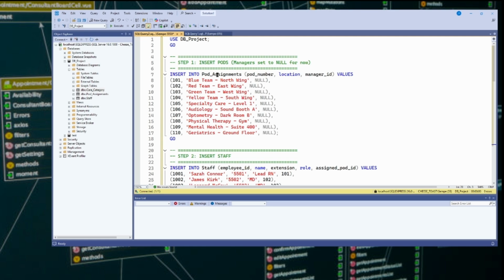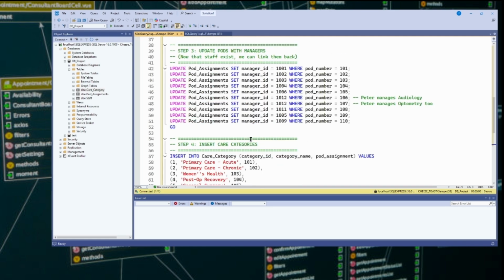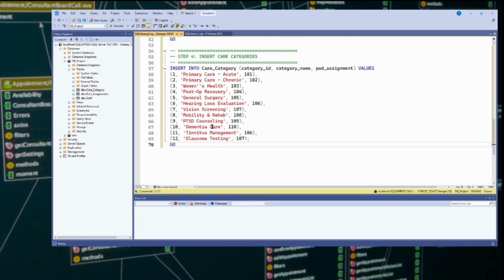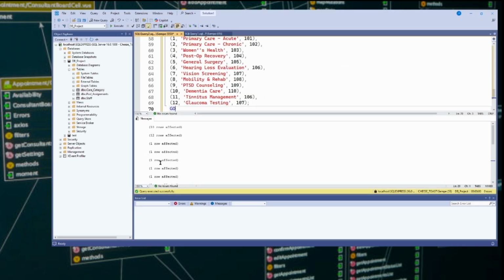This script is what is going to feed data into our specific tables. So into pod assignments, we have our locations. Then we're going to also update pods with managers, and we do that since staff exists, so we can link them back. Otherwise, this would be circular. The last step would be insert care categories. I'm going to go ahead and execute this, and we can see that the message is shown back. It tells us what has been affected.